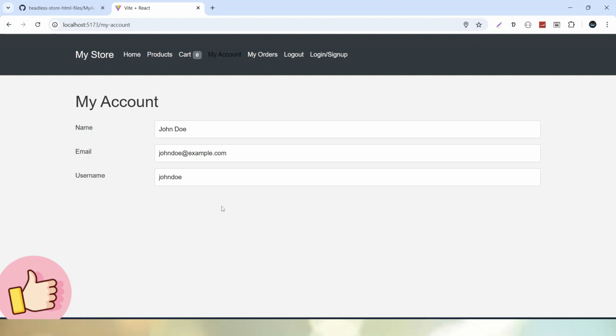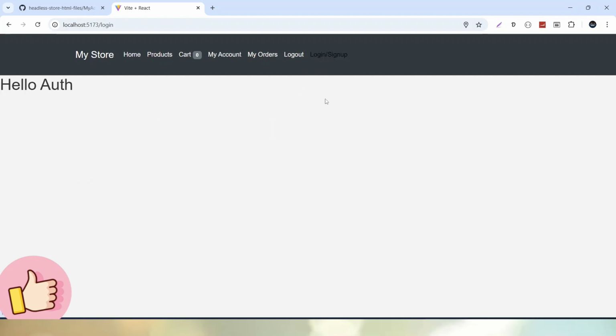In the next video, I'll discuss how to create the layout of this authentication page which is going to contain the login page as well as the registration page from where any user can register into this headless store.